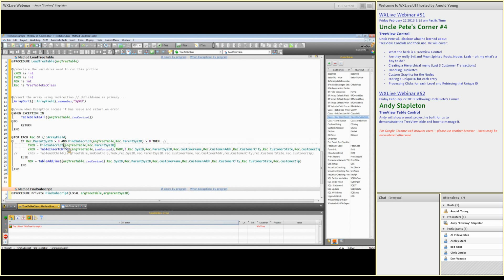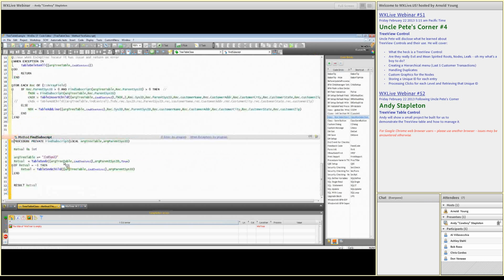then I'm going to go find it in the subscript. And what it's going to do is go through and loop and do a table seek on that control, the Treeview control, until it finds it. If it finds it, great. If it doesn't find it, I want to see if I can find it as a child. There are two things that you can do in there. Table seek should find it 99% of the time. But if it's a grandchild, great-grandchild, something like this, sometimes you have to go to the second level and search from there, which is where your table seek child comes in.